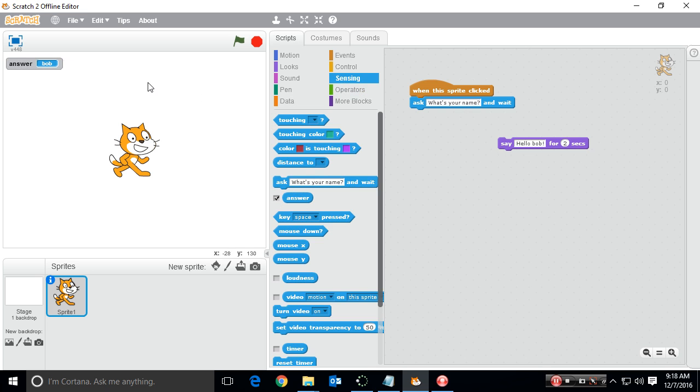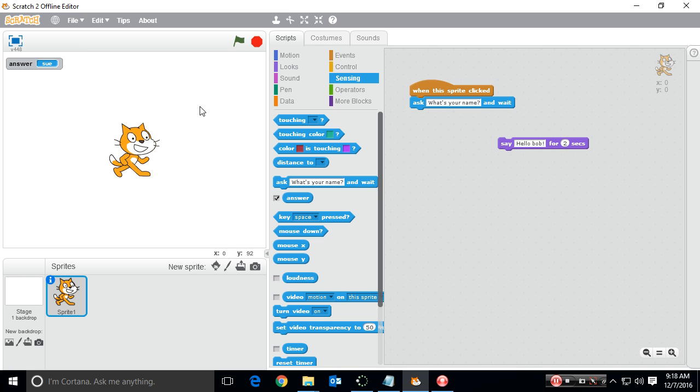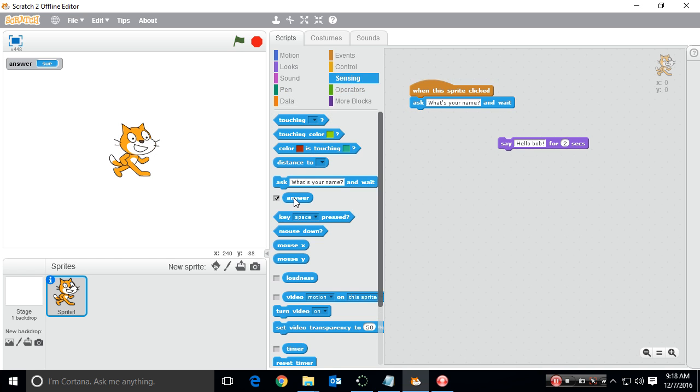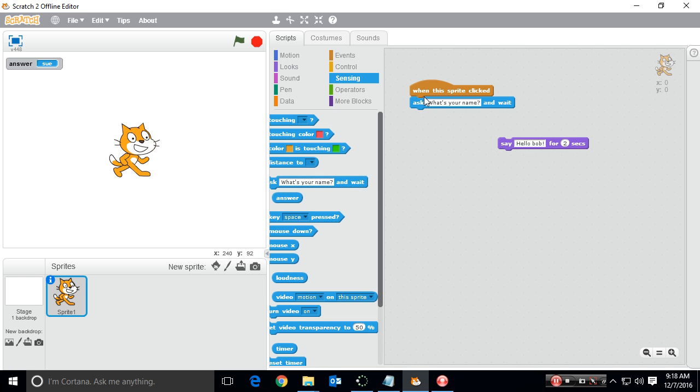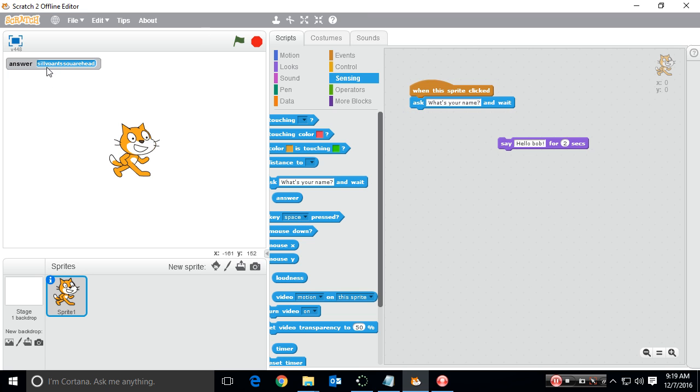And there's my Bob. Let's run this again. Let's click the cat again. I can click the orange block up here too and say Sue. My name's Sue now. So answer is a little variable, and we'll talk about that in a minute, that's built into Scratch. It always comes with Scratch. It's called answer, and it contains the last answer from an ask. So if I run this again and type silly pants square head, then it has that word up there. Now, what can I do with that?